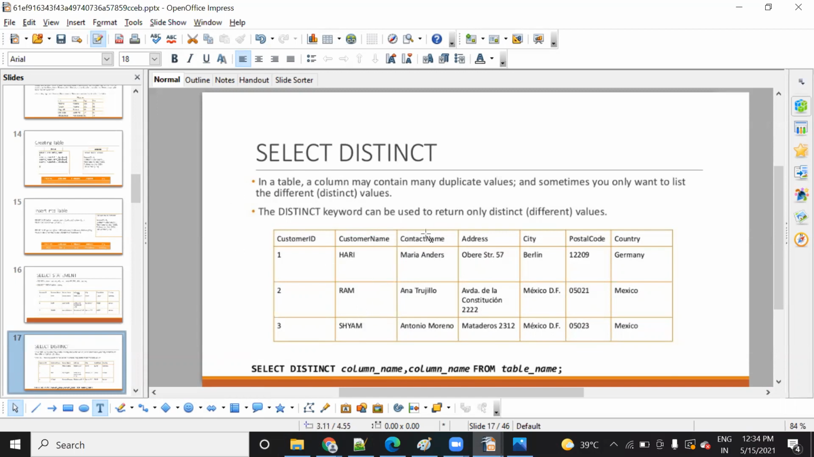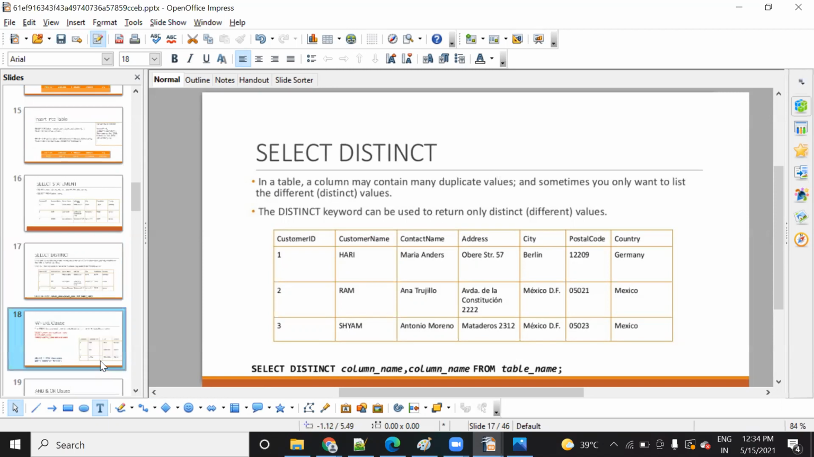When you go through this slide, everything I have added in this slide, you will get complete detail. Here it is also written, I have added a proper definition: a column may contain duplicate values and you want to see distinct values. Then how can you see it? You can simply see it with the help of the distinct keyword. Hope it is clear to you.